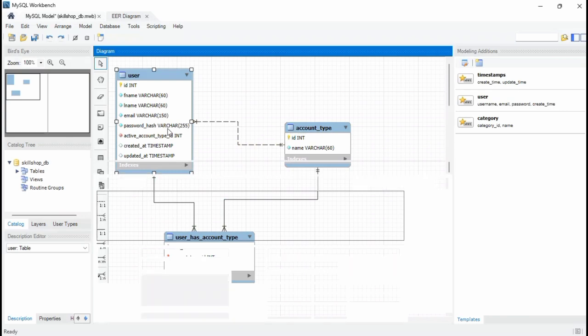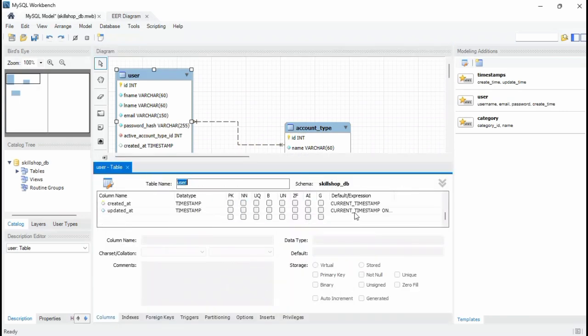And as you can see in the user table, I have used timestamp columns. The created at column automatically stores the registration date and time using the current timestamp, and the updated at column automatically updates whenever the record is modified. These timestamps help track user activities without writing additional code.